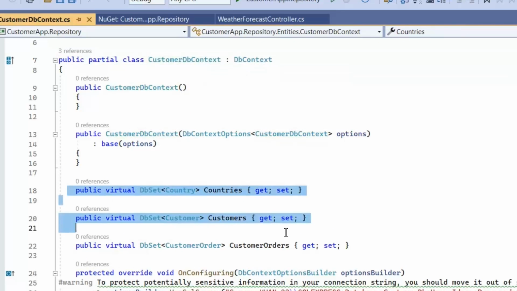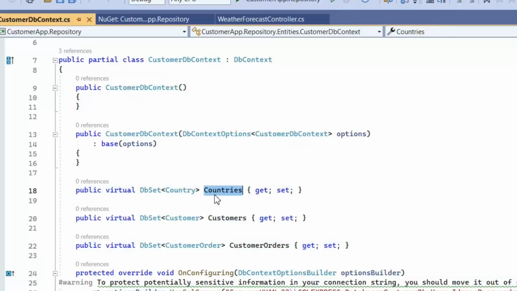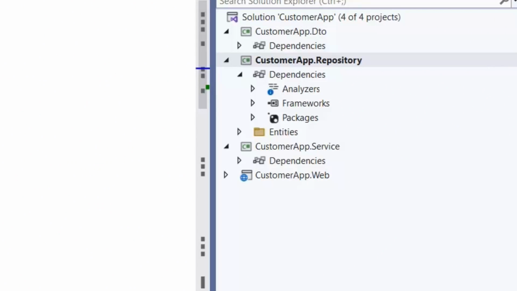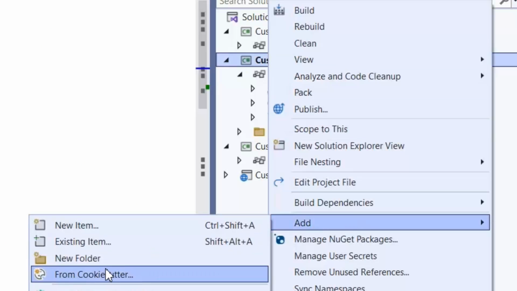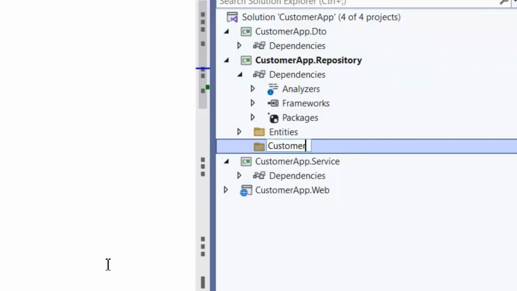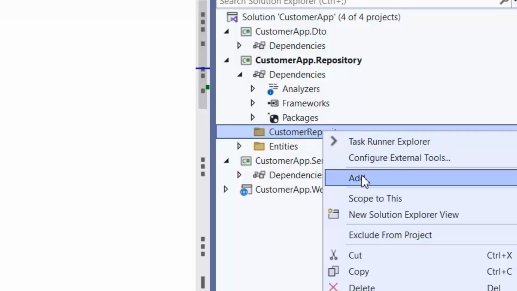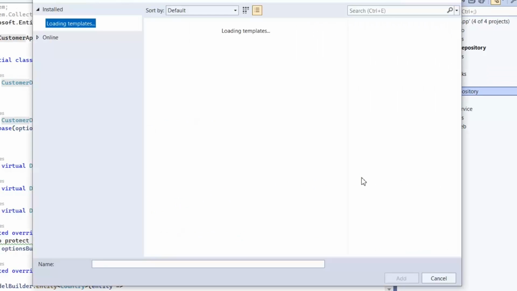Now our DbContext class is generated, and against each table we have a DbSet. Next, we need to create a CustomerRepository folder in this repository project. Now every repository will represent an interface which we need to implement in its own class. Let's create the customer repository interface.